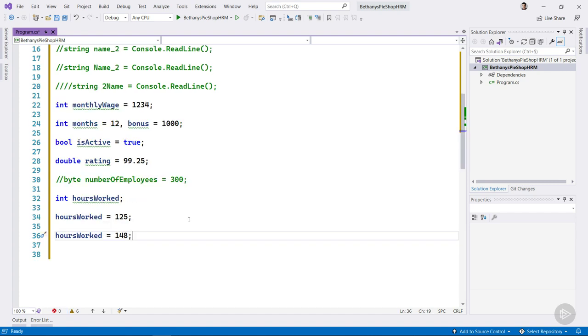Now, while doing so, what we cannot do is of course changing the type. Say that we, for example, want to say that monthlyWage now all of a sudden becomes true. That won't work because the type is integer and I cannot assign true to integer. This is type safety. Once a variable is declared, it can never change its type.